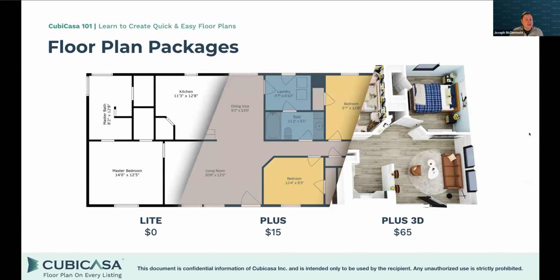This next sample floor plan shows our 3 most popular options, all of the same property, kind of broken into thirds like you see there. Light on the left-hand side is that basic floor plan that we just talked about. Plus, what you see in the middle here is an upgraded package that unlocks a number of different things.